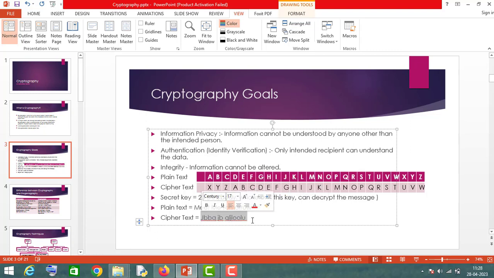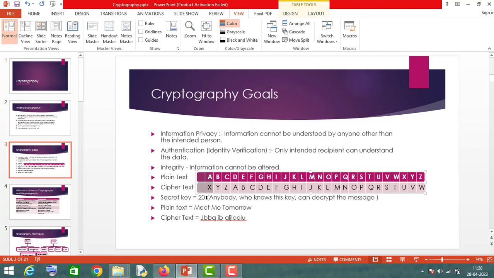So this is the plain text message and this is the ciphertext message, and you can easily send this message to anyone to whom you want to send it, and if he knows the secret key, he can easily decrypt this message to get the plain text message using this secret key. So this is how cryptography works.